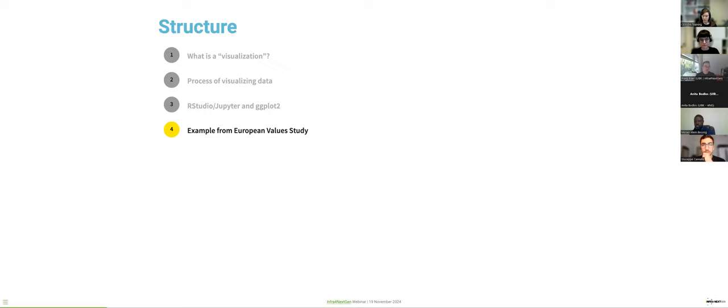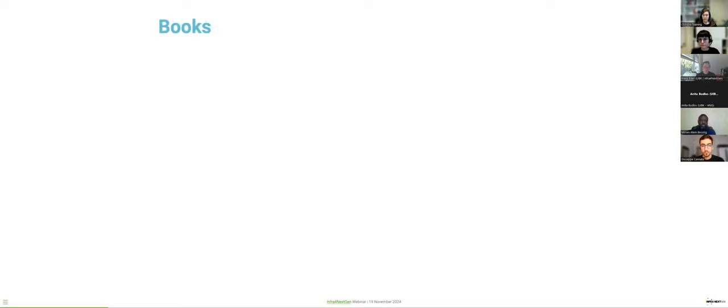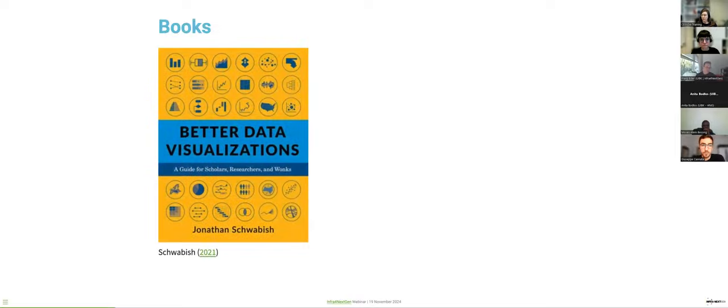Before I start with what is a visualization, let me recommend to you two books. And these two books are really the go-to books if you want to learn more about data visualization and ggplot2. There's on one side this book of Jonathan Schwabisch, Better Data Visualization. And it's really one of the best books I ever came across on this topic. And a lot of the examples I use here in these presentations are drawn from this book. So please have a look at it if you want to dive deeper into this topic.